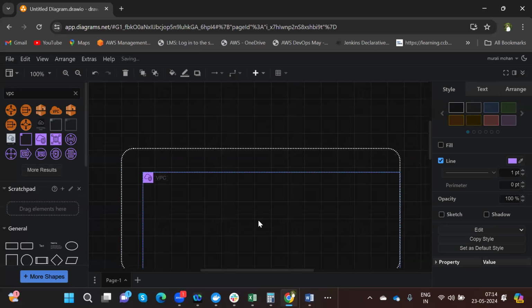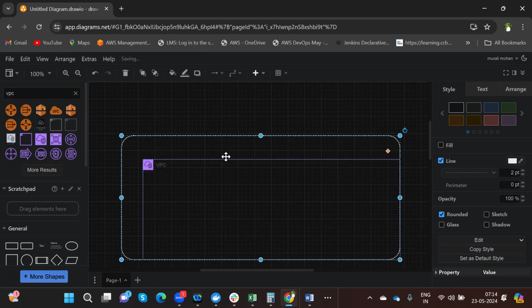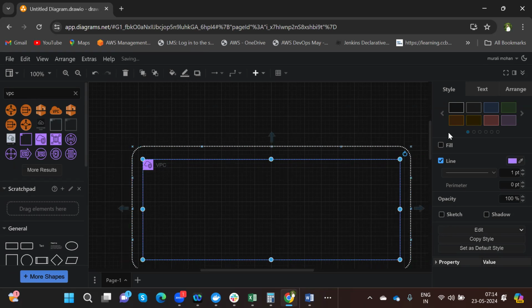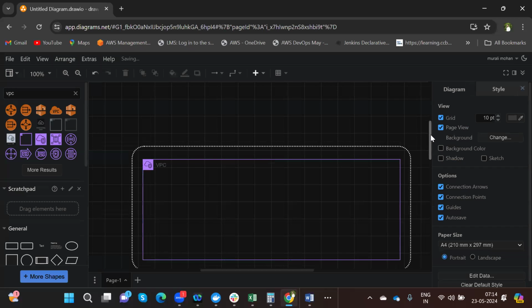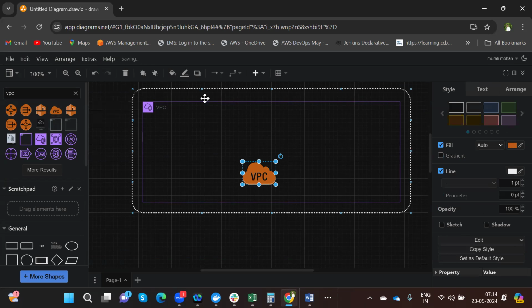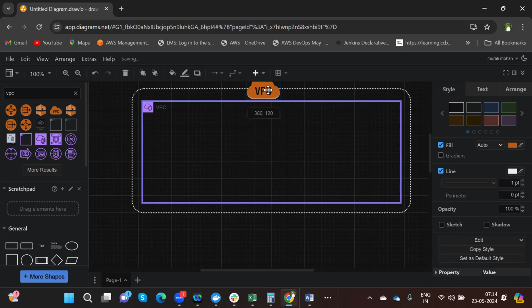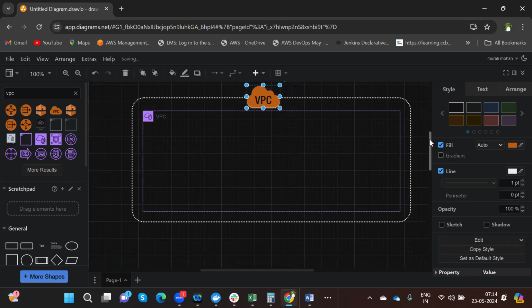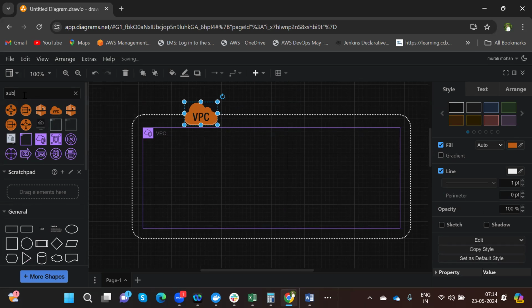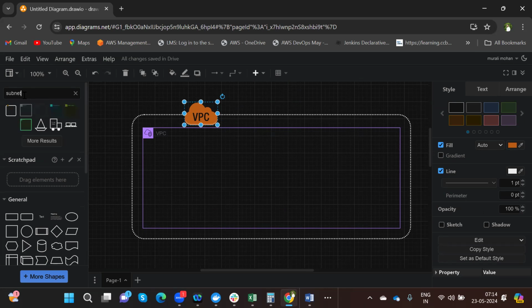Sorry, within the region, we are setting up one VPC. This is my VPC. Now we'll create the subnets. Which subnet are we creating here? We are creating a public subnet. We'll see how we can create a private subnet as well. We'll create one subnet here.